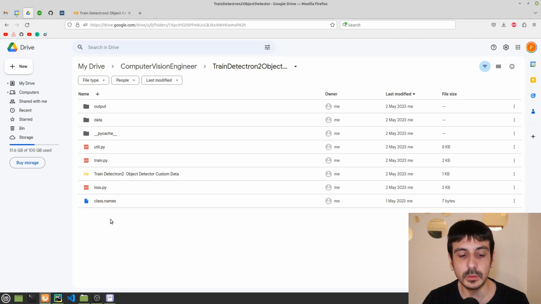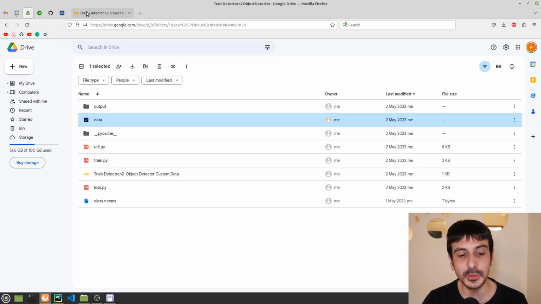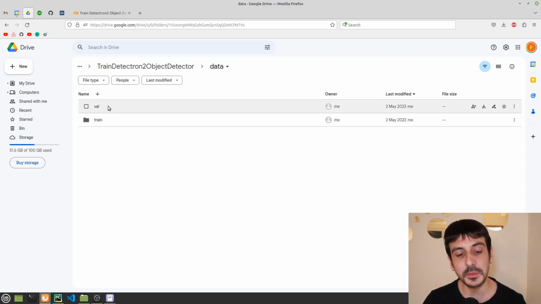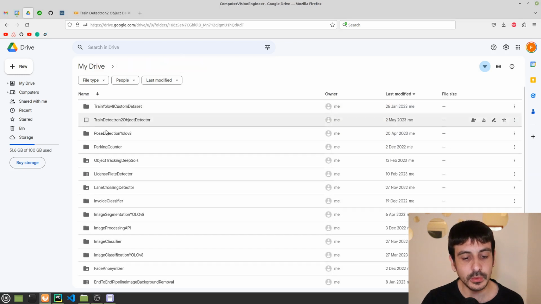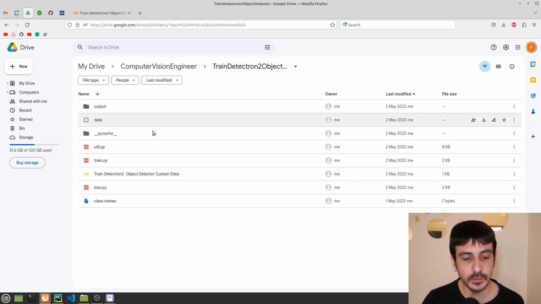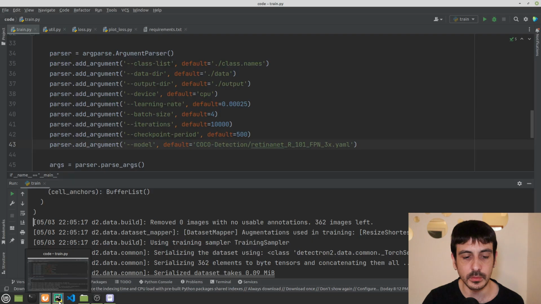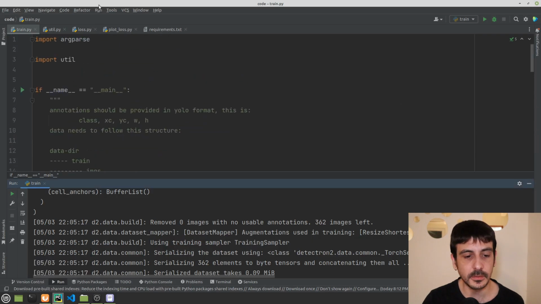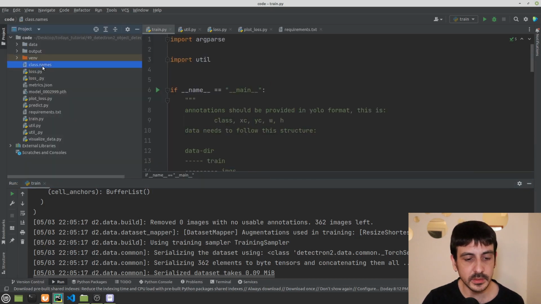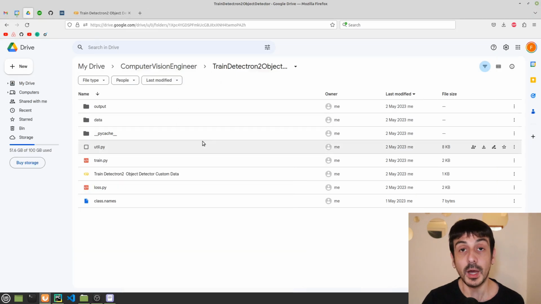The first thing you need to do is to obviously upload your data. And this is very important. Please remember to upload your data, otherwise you will not be able to train this model from a Google Colab. In my case, this is my data, the same data I showed you on my local computer. These are my train and my val directories. And now you also need to upload these files, which are util.py, train.py, loss.py, and class names. So remember to upload all these files, otherwise nothing is going to work.